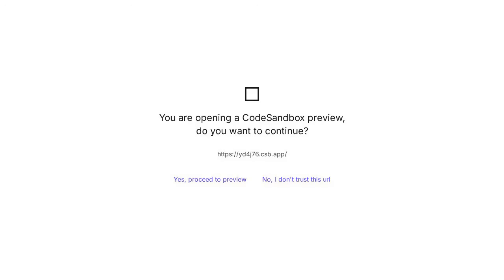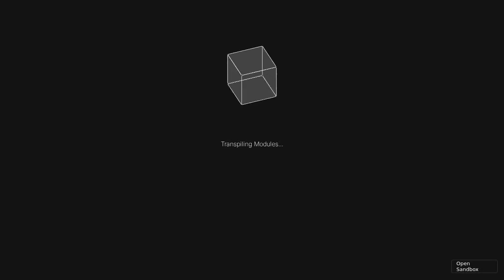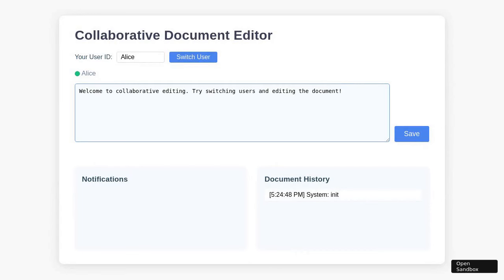The collaborative document editor application appears, displaying the main interface with the editor, notifications, and document history panels. The page title, Collaborative Document Editor, is visible at the top. In the editor area, the initial content is cleared. The user, identified as Alice, begins typing, "This is a collaborative document," followed by, "Let's test real-time notifications."